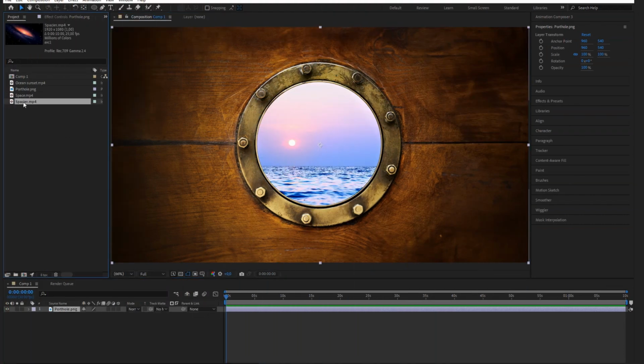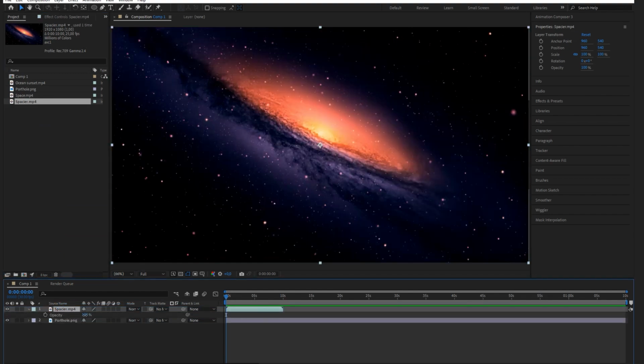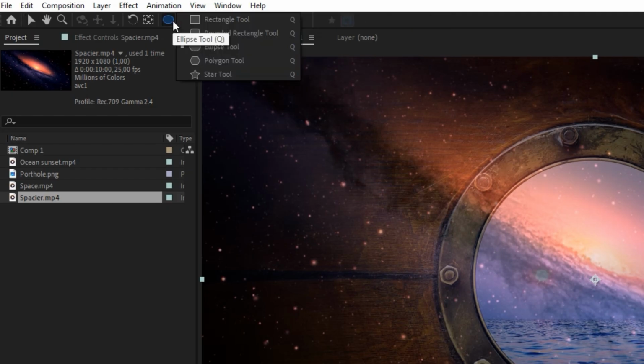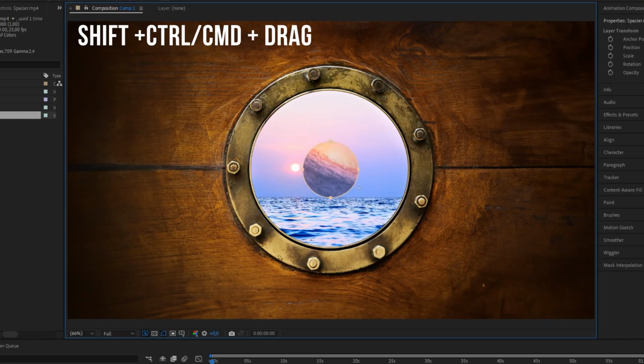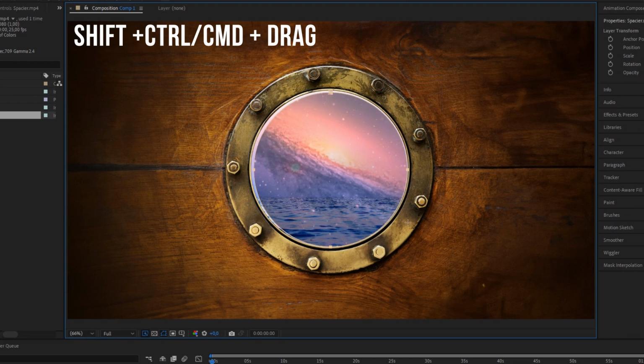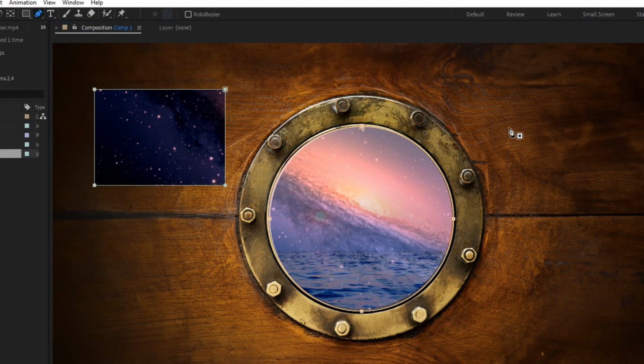I drag the footage, lower the opacity. I can use the ellipse tool. If you hold Shift, you get a perfect circle. And if you hold Control or Command, the circle will also drag from the center. You can also use the rectangle tool or even the pen tool if you have a different kind of shape.